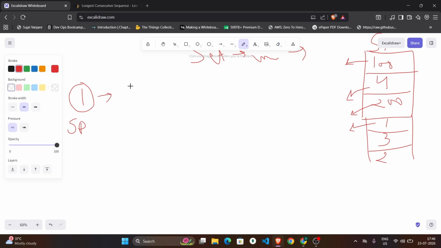Then we check 1 plus 1, 2. The next element 2 is present. Yes, it is present. Then we will update the count to 2, because we want the longest length, and we will update our starting point to 2, because we have to find the longest subsequence, and check 2 plus 1, 3.